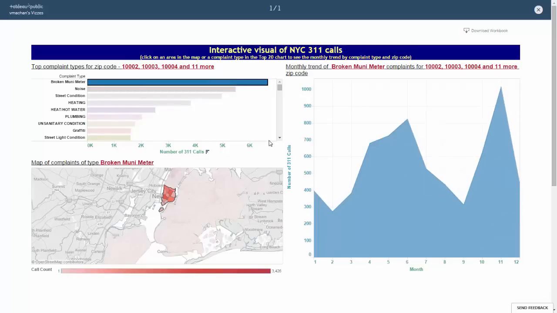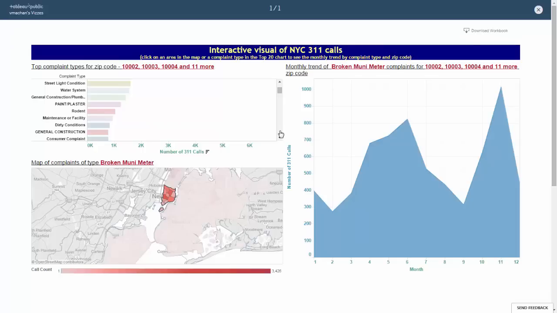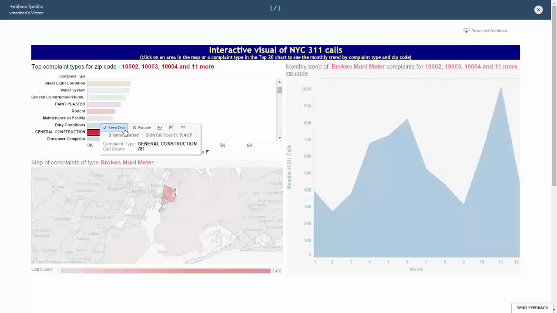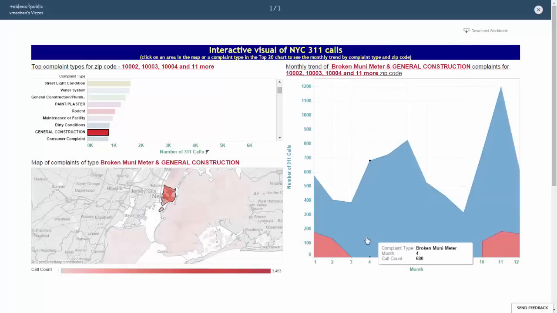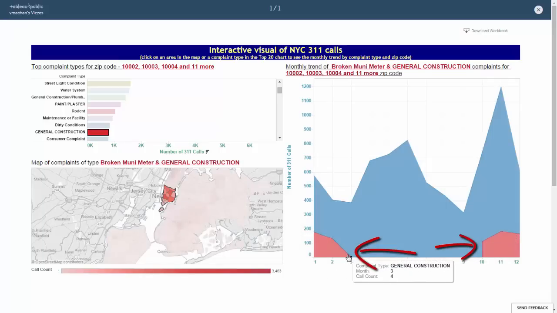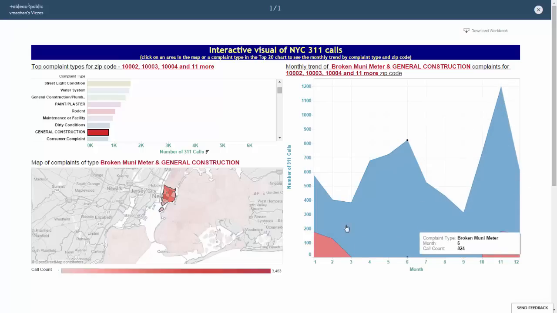If we now want to see, let's say, how general construction impacts broken meters, we can select that, and then we see, hey, towards the end of the year and continuing into the beginning of the year, there's general construction, and around that time, broken meters seem to peak and then they go down. But then again, in the middle of the year, they still go up a little bit. So you can see patterns that you can then act upon.